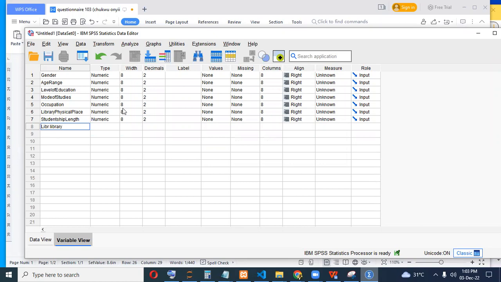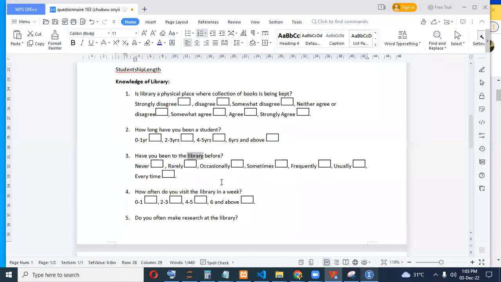Okay, I think it's in a space. Library use. Good. So a variable shouldn't have a space. It shouldn't have special characters. It cannot start with a number. It could start with a small letter, and it could also start with a capital letter. I think those are the important things you should know.